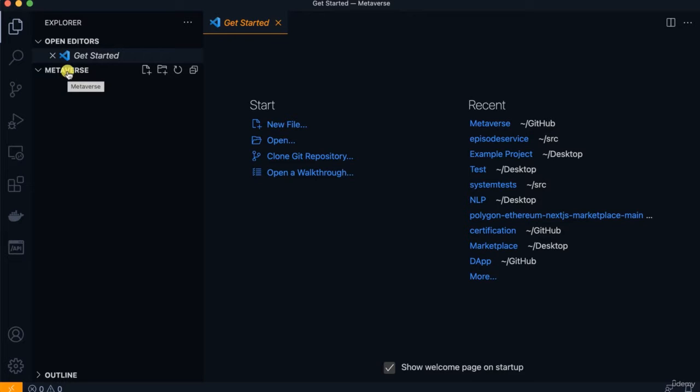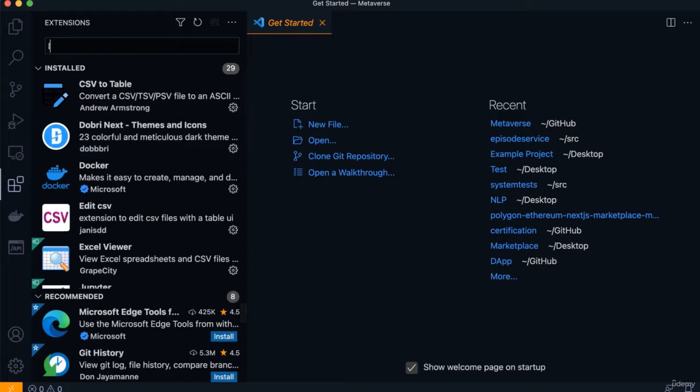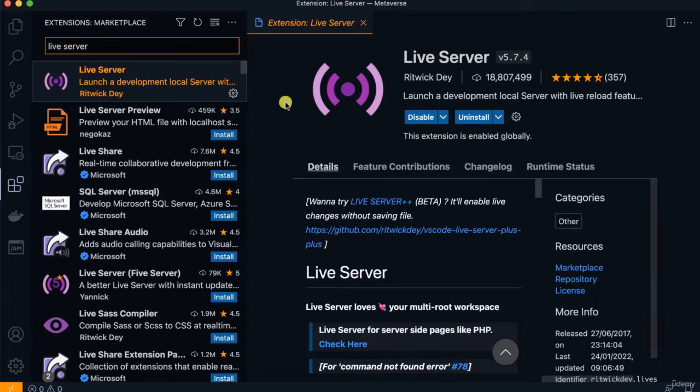Very, very important. Now, to keep moving forward, we're going to need an extension for the metaverse to be able to do the tests on our browser. To do that, we're going to need to run a localhost that's going to let us test and make those tests. So to do that, we're going to go to extensions and we're going to look for Live Server. Here's Live Server. Okay, I have it already installed, and all you have to do is install it yourself.